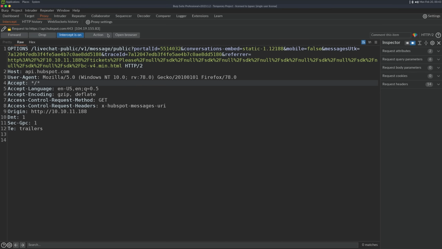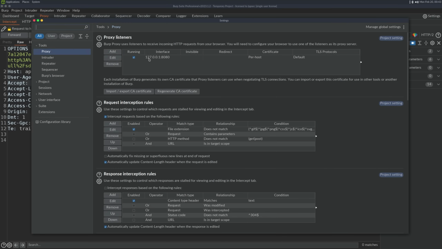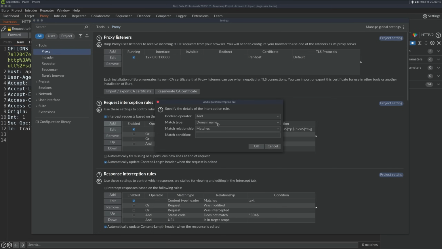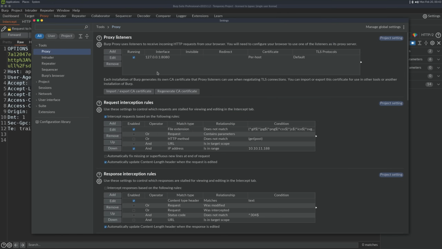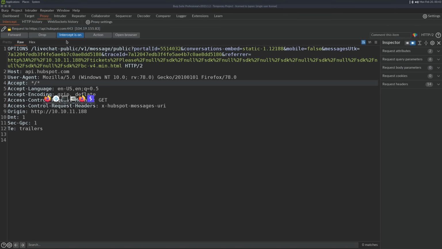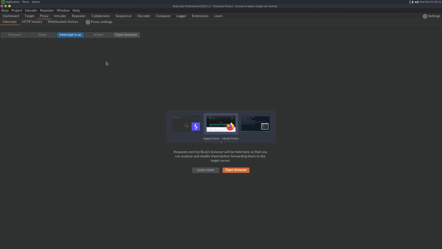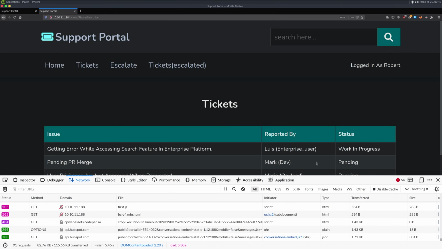So what we should do is go into my proxy settings and let's see, request interception rules. Let's click add. And we can say IP address matches 10.10.11.188. Click OK. So now, wow, they changed how that works in Burpsuite. It looks pretty nice. I guess the interface has got upgraded. I just upgraded Burp so I could show you Collaborator.